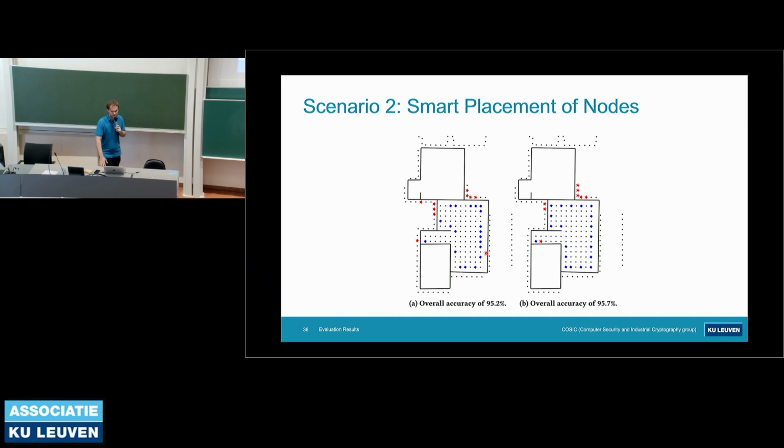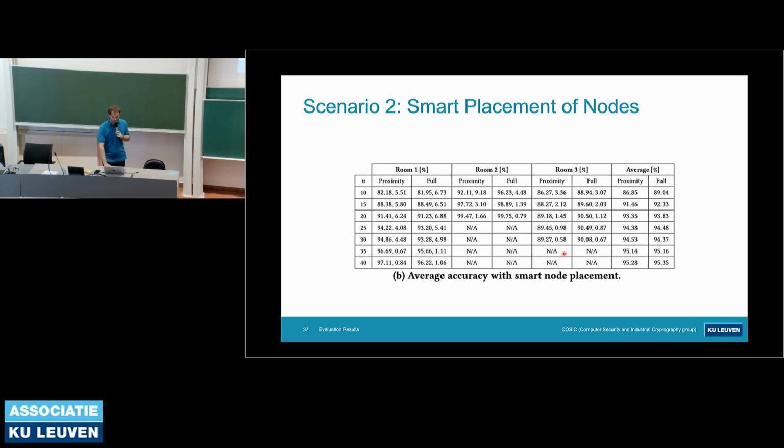It's also worth saying that some IoT devices, for example smart plugs, are already fixed to the wall, so they're already in a good position, quote unquote. Here we can see that again, with 20 anchor nodes, we can get even better accuracy. Here I present the results again in a table, and we now get 90s or high 80s with only 10 or 15 anchor nodes, which was not the case before.